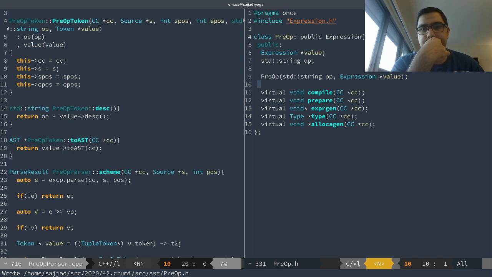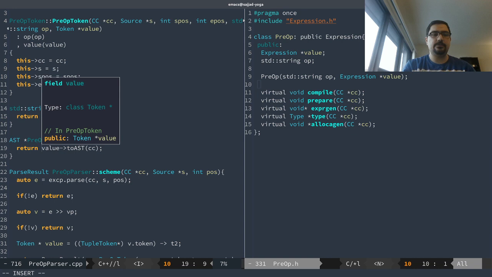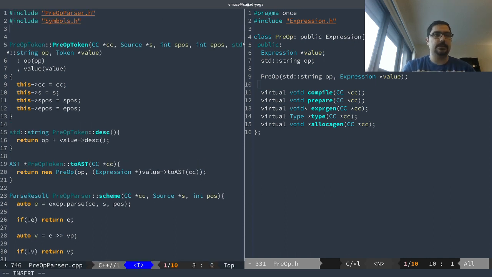Yeah, I think that's correct. And to generate the code here, I am going to say, okay, return a new pre-OP with your operation and whatever this is. Also include pre-OP from AST, like so.